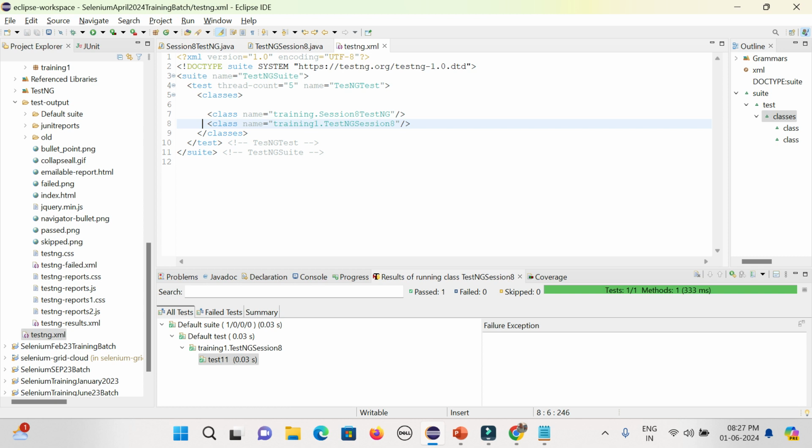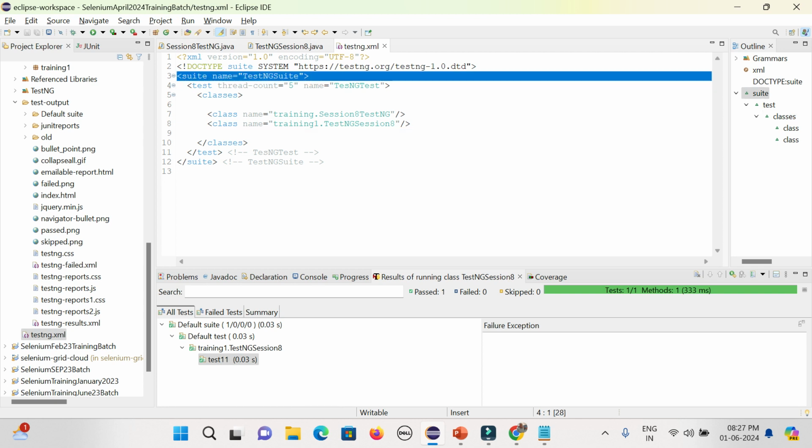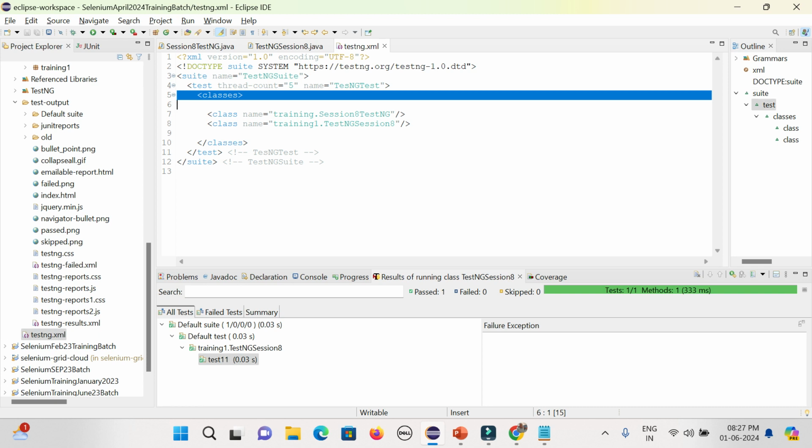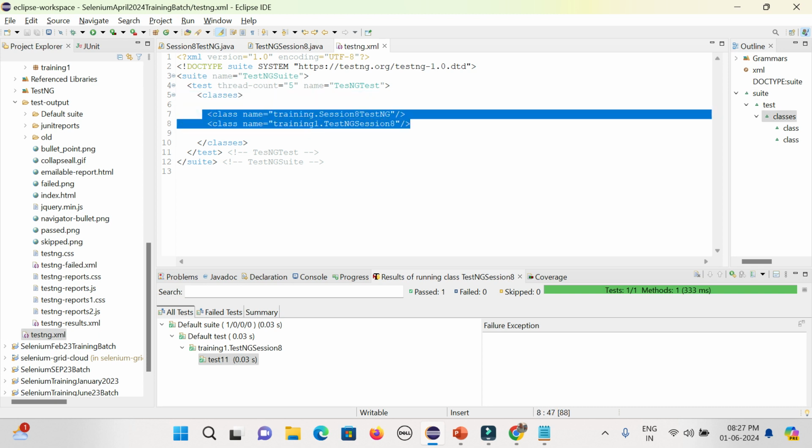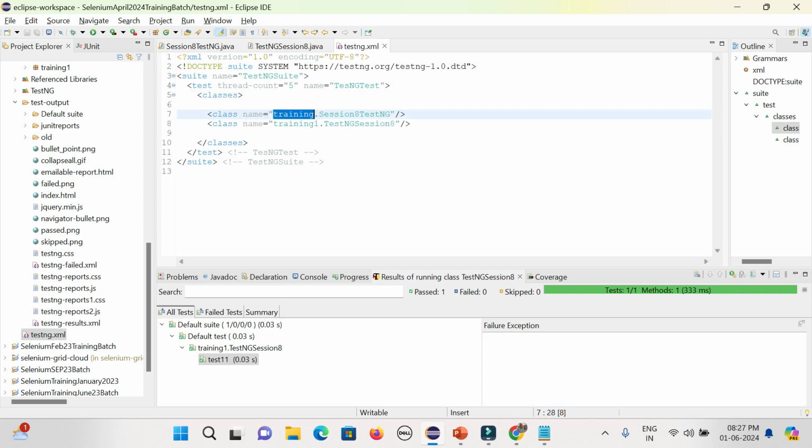Now you can change the suite name and the test name from here also, and you can have n number of methods added. Now you can have n number of classes run. What is the class tag name? First the suite name, then the test name, then the classes tag. Within the classes tag you can have n number of TestNG classes, which is nothing but the package name and class name, and you need to end with the classes tag, and end with the test tag, and so on. That is the way.